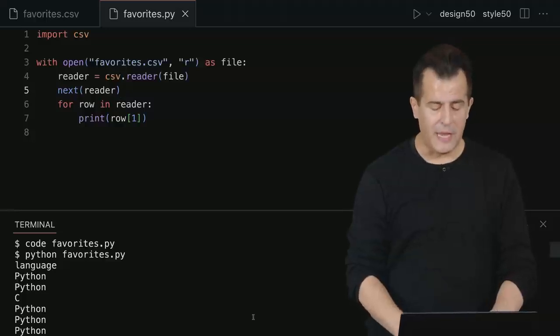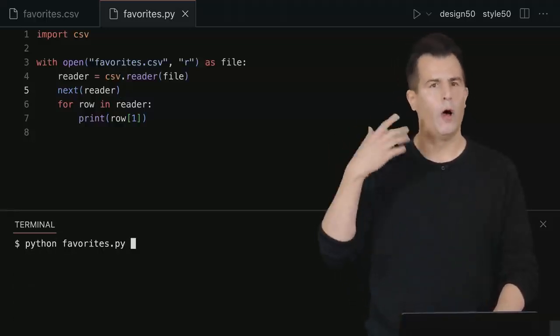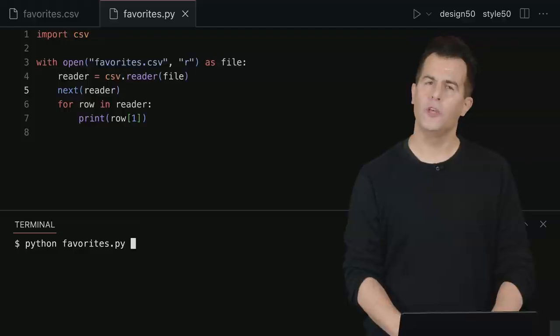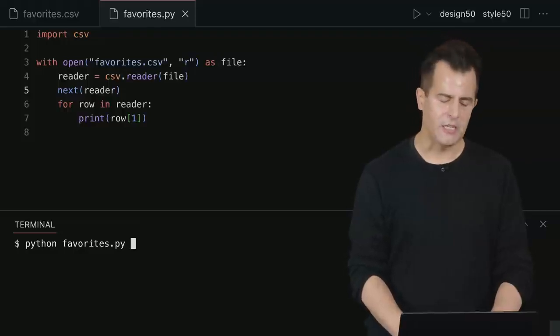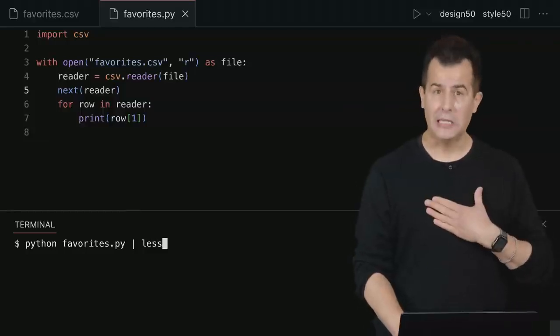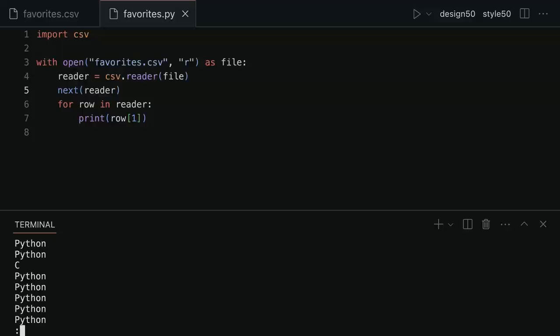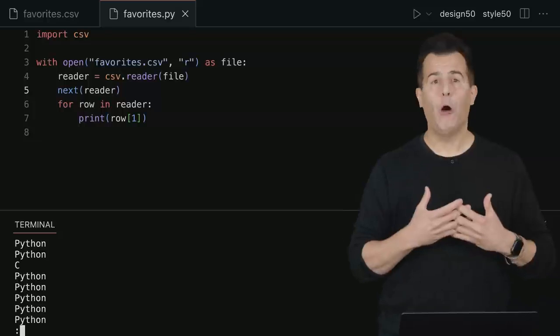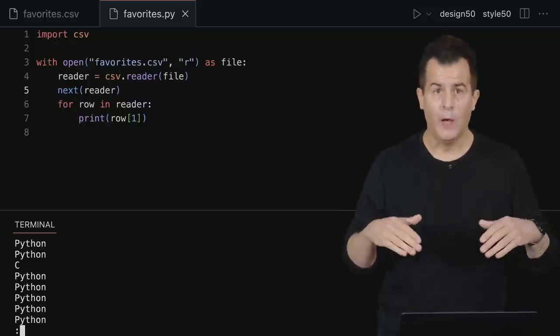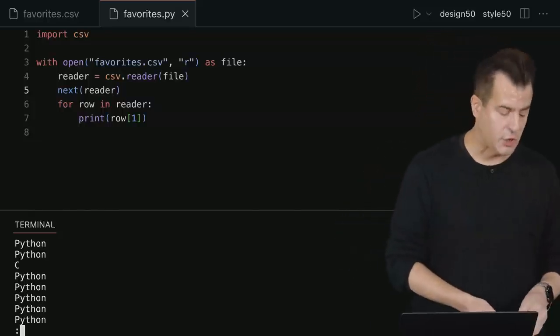If I now run this command again, let me do python of favorites.py, and just so I don't have to scroll through hundreds of lines of output, recall this cleverness in the Linux operating system whereby I can pipe the output of one command into the input of another command, like the command less. And as the name implies, this is going to show me less output from top to bottom. Let me go ahead and hit enter. And indeed, we see that the very first line of output here is Python now and not language. So a minor bug fix, if you will, but it at least now gets the job done.